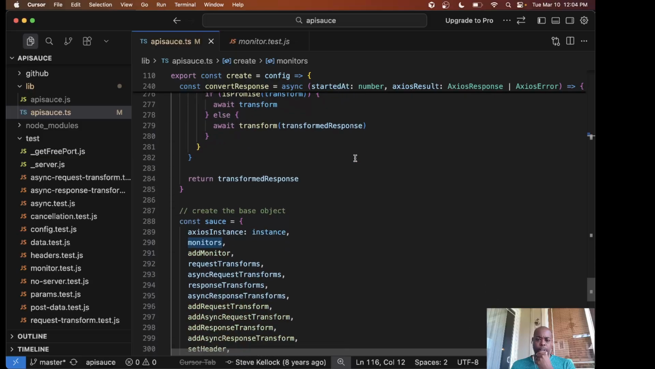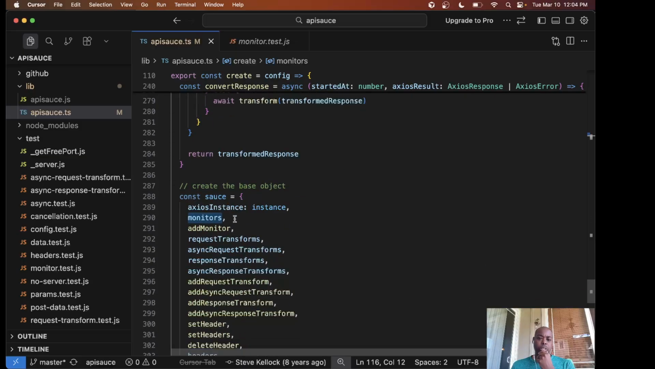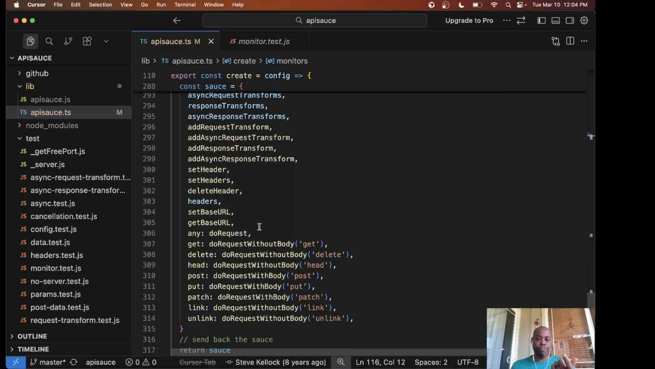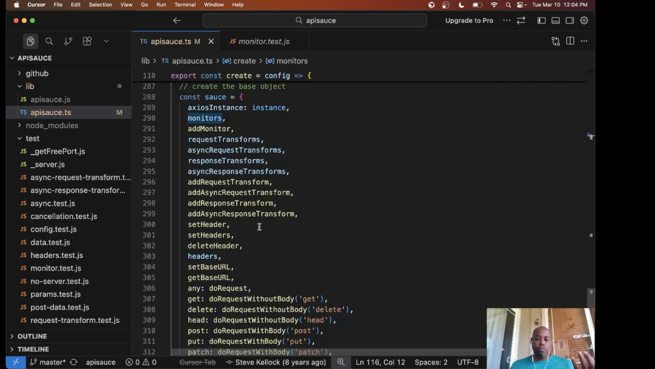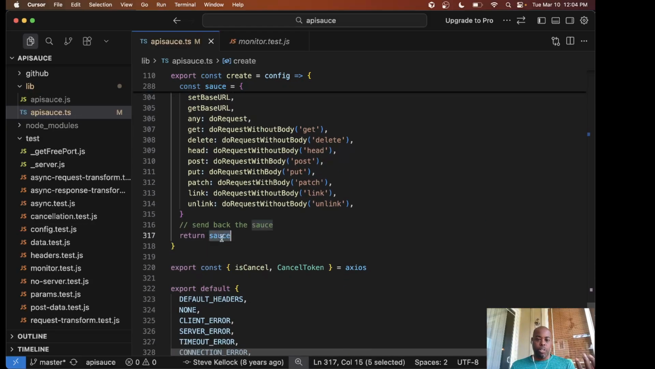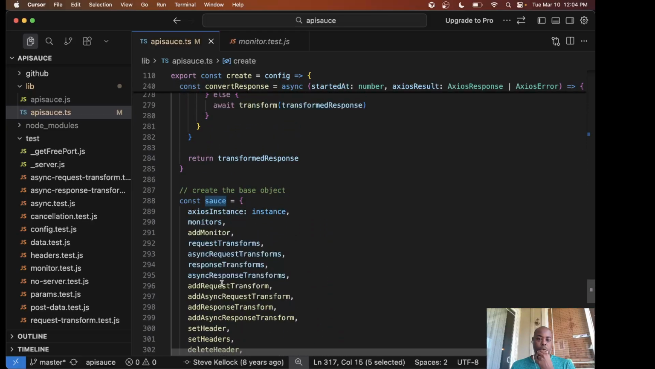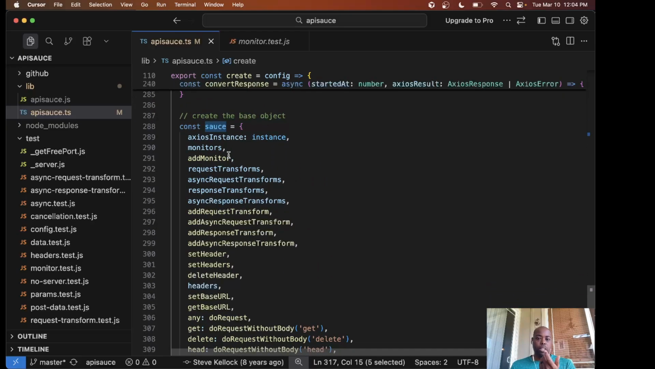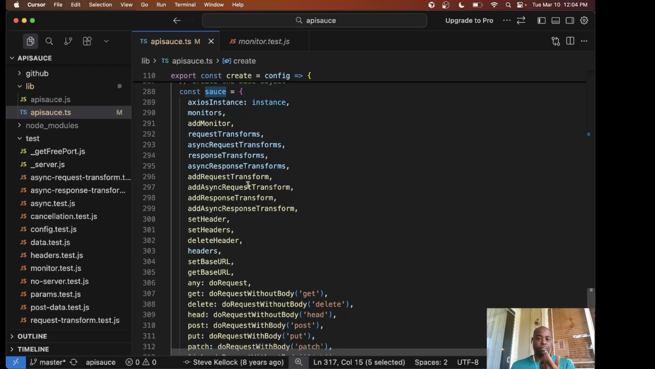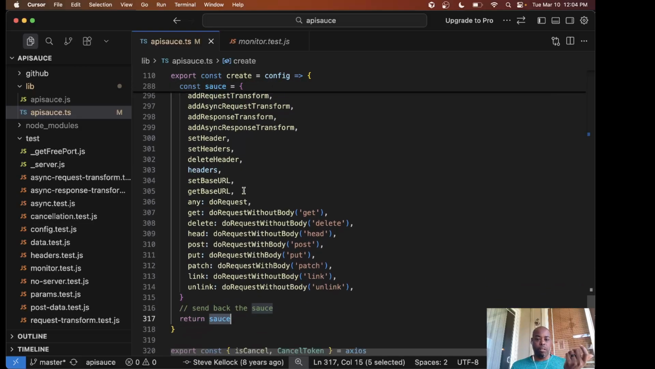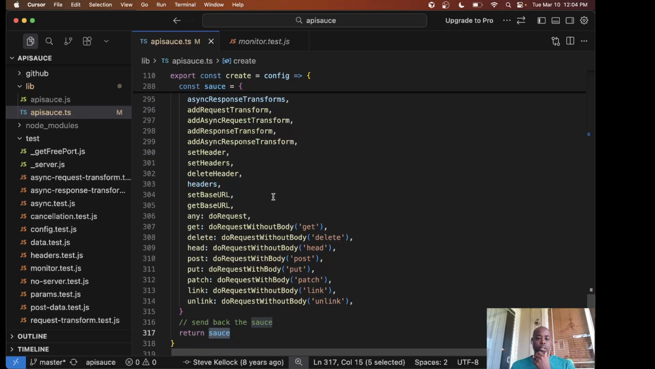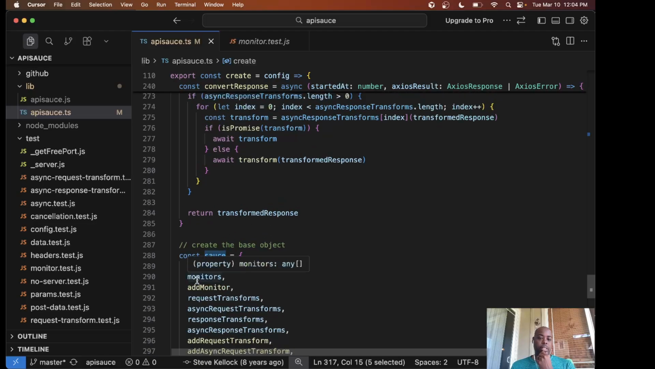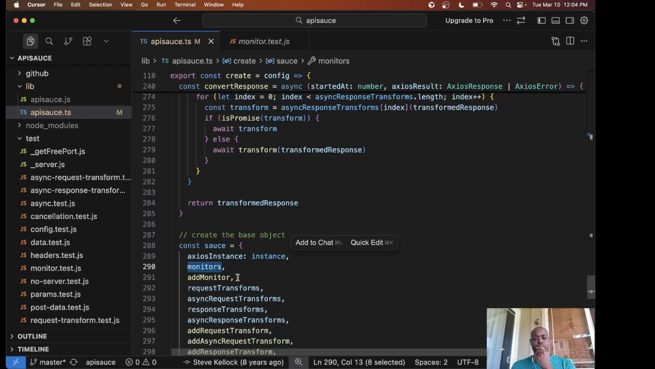And then we have one final thing here. Okay, so monitors, see this, the actual array itself is being exposed. Yeah, because we're returning sauce back. So this is the whole object. This is everything. This is monitors. This is the instance. This is everything, these convenience methods. And so we're just tacking the array right on that internal state. We're just tacking it right on and giving it to the caller, right?